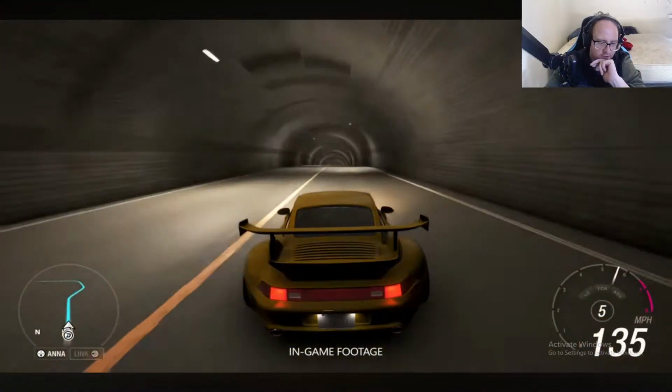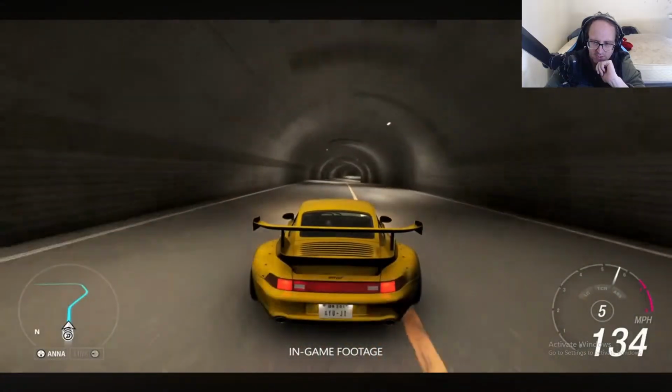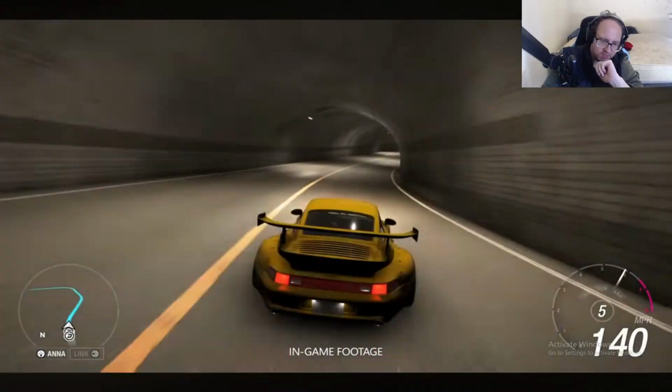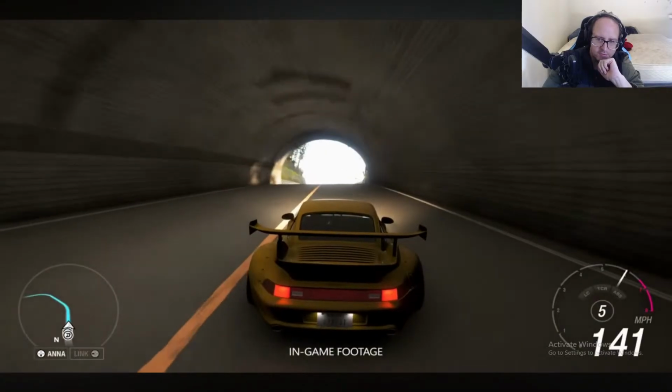$150, it's not bad for in miles. Gotta remember, it's in miles, not Ks. I'm used to Ks. I'm Australian, guys, and we have kilometers, not miles per hour.